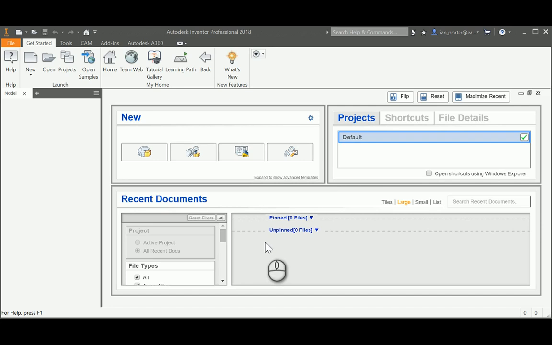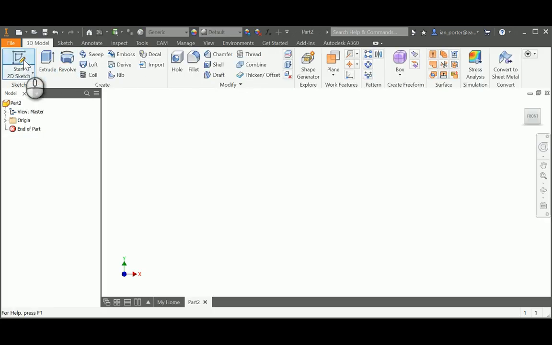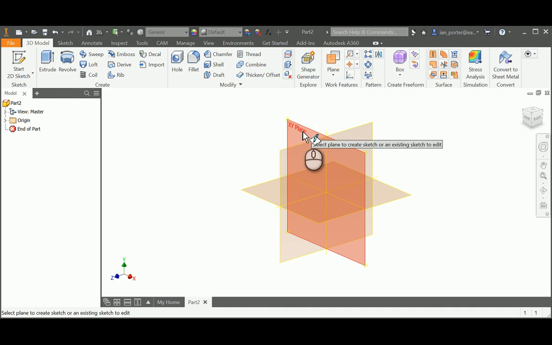This is the tutorial for Model Creation Part 4. I'm going to begin this part by starting a new standard IPT. I'm going to start my 2D sketch on the XY plane.